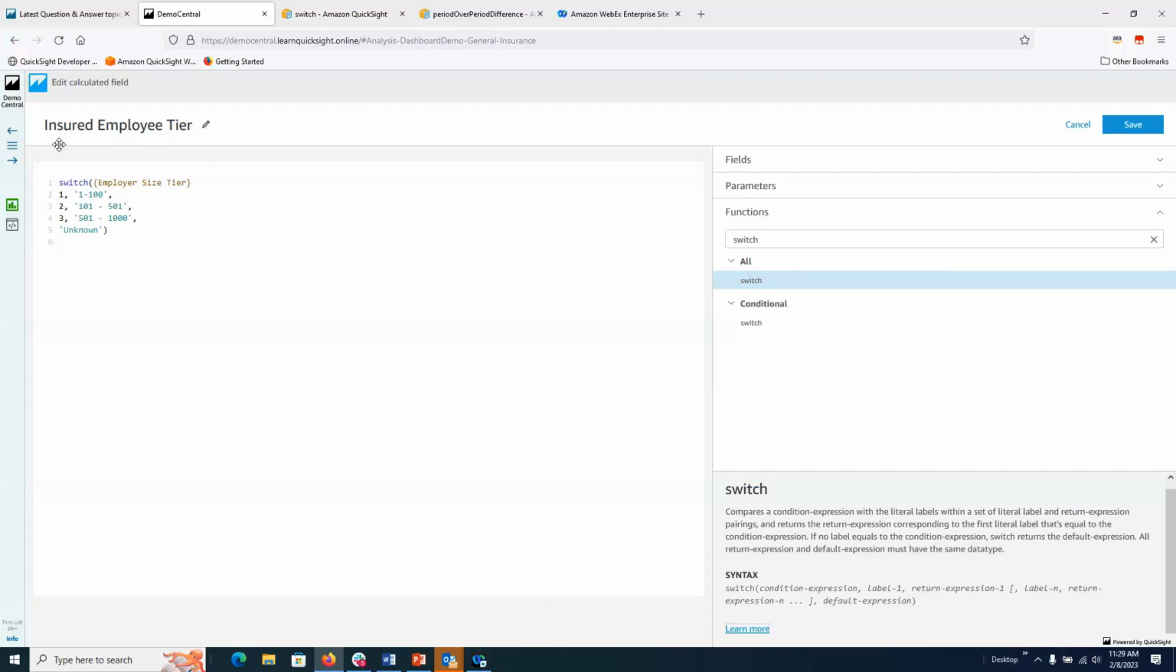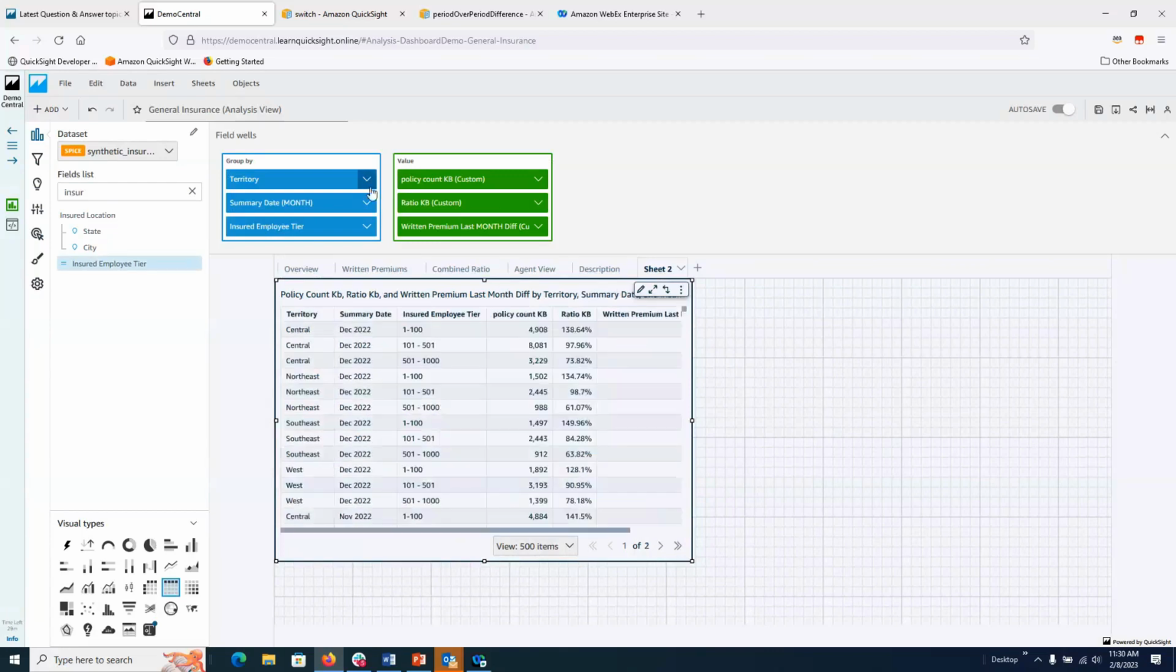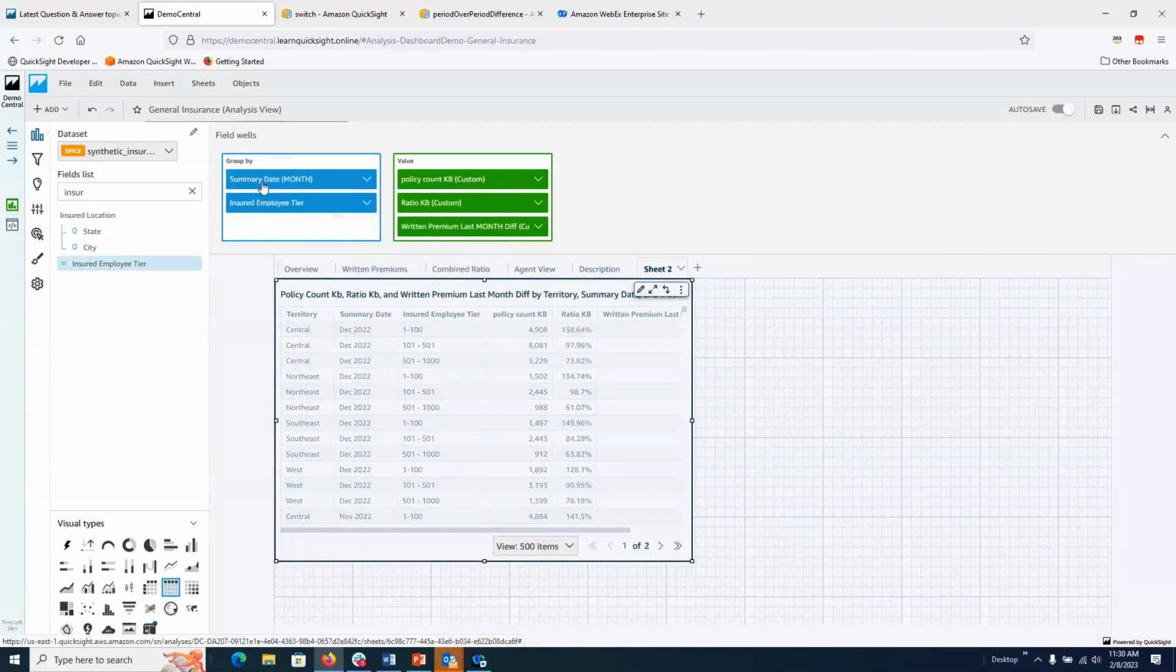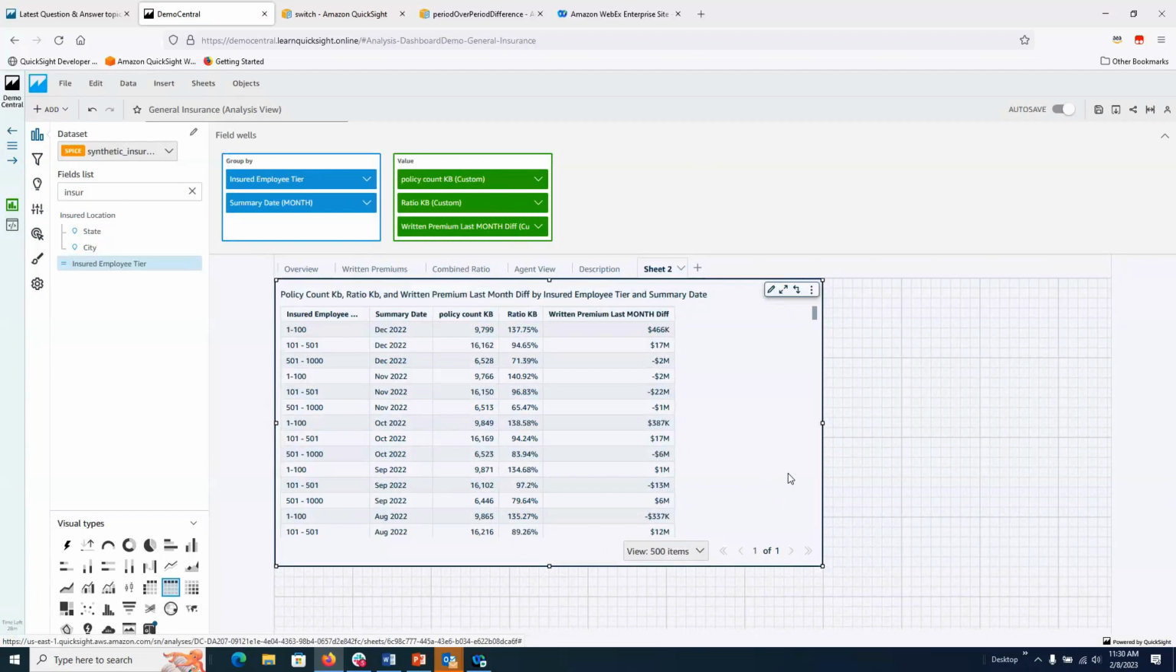So now I've changed insured employee tier to the switch function, and I'm going to choose save. It found an error, and that error is because I left a comma out. And now I'm going to add insured employee tier to my table, and I'll remove territory, just clean things up a little bit. So then we see our metrics by the insured employee tier.